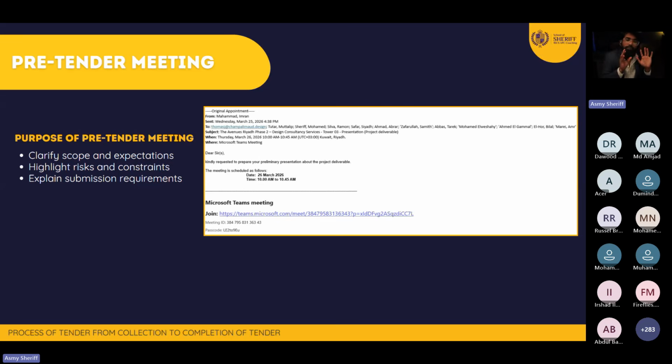So once you floated the tender, what you need to do is call for a pre-tender meeting. You need to call, or sometimes the contractor will request you. He will say, all right, we have some kind of concern. Even before we start to dive into the tender document to price it, we have a concern. Can we clarify that? They will ask you to provide some space for them to discuss it.